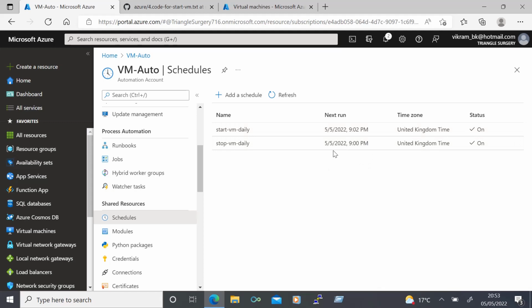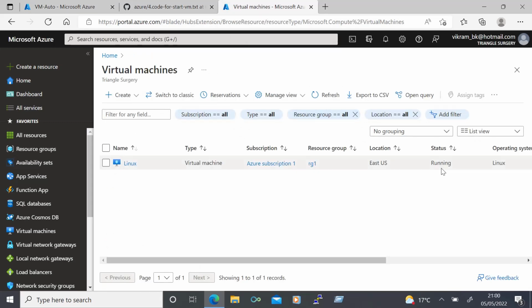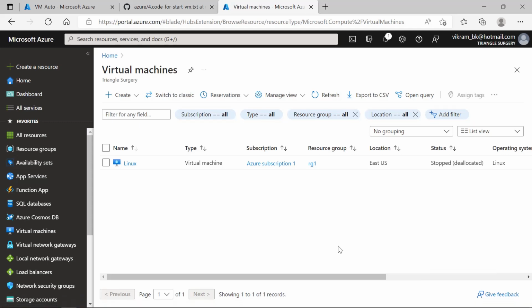We will wait and watch until these schedules run. It's 9 p.m. now. Let's check the virtual machine if it has been stopped. The status says running. Let's refresh the screen. As you can see, the VM has been stopped. It says the Linux VM has been stopped and deallocated. And then we have created a schedule also to start the VM, which will also run at the designated time.